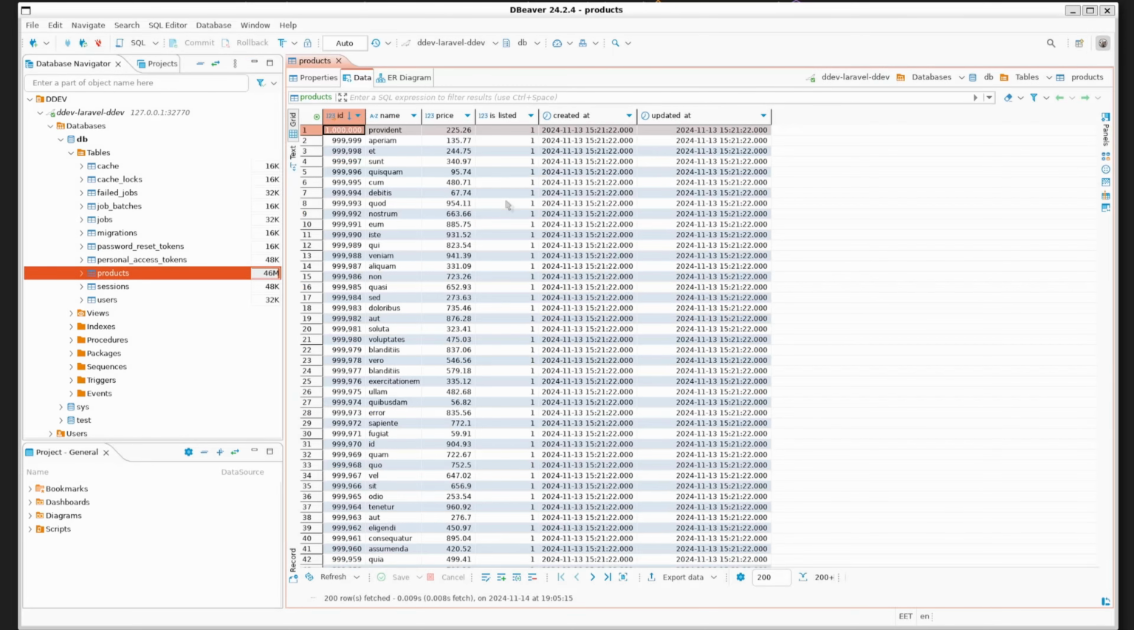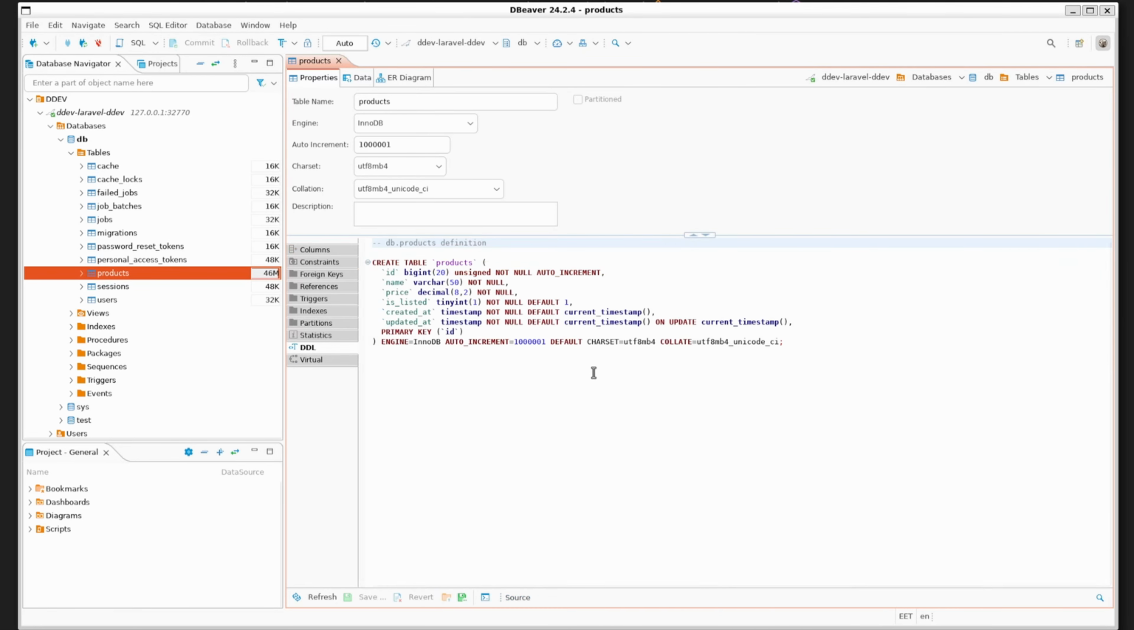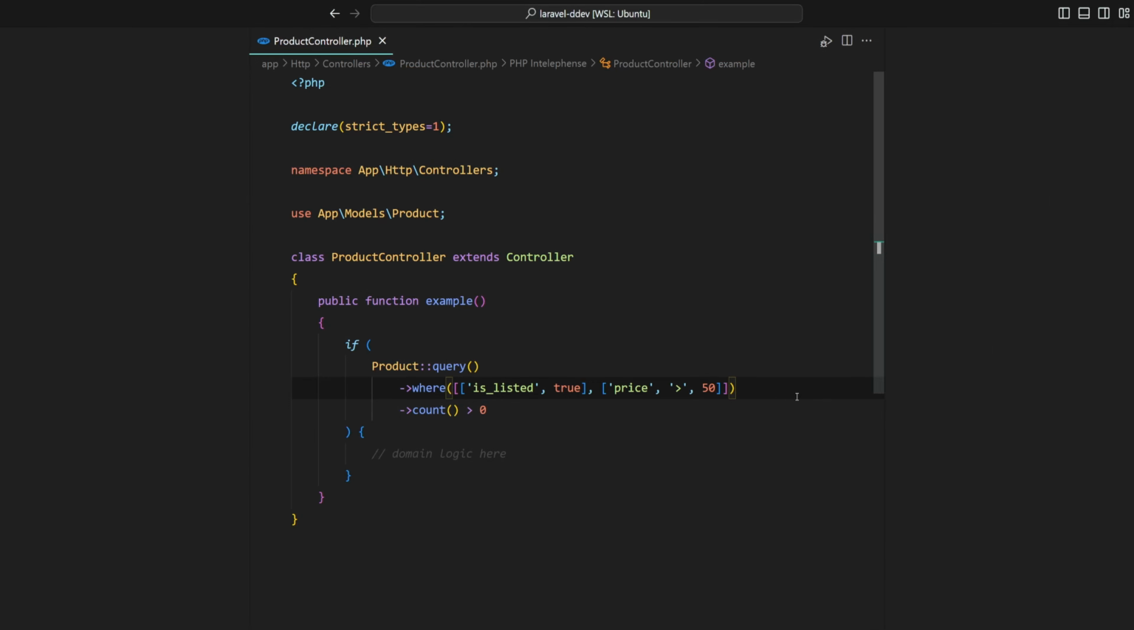Let's dive in. For this tutorial, I've seeded 1 million rows into a product table. I didn't add any indexes because I want to keep things as straightforward as possible. Let's assume we want to check if there is a listed product with a price greater than 50.